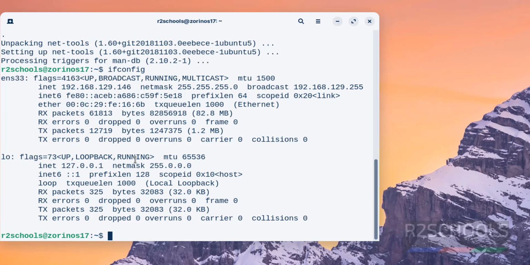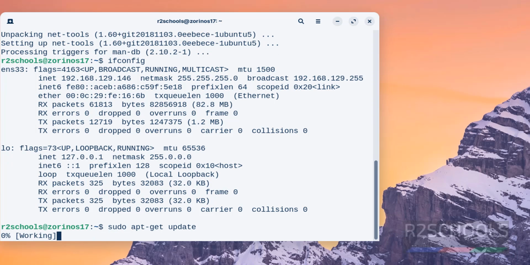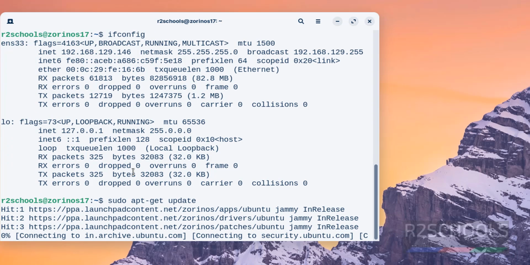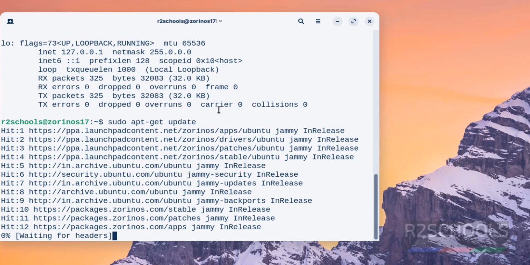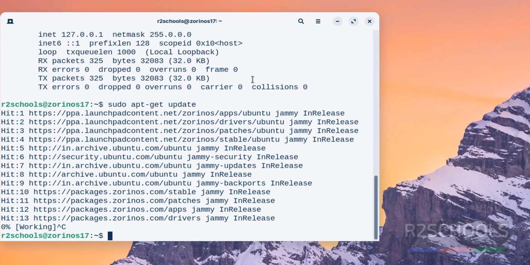I'm not going to perform this step, but you have to perform it, that is sudo apt-get update. It is recommended after installation to update the packages. It will take time, so I'm cancelling this one. In your case, update it. Okay, so in this video we have seen how to download and install Zorin OS 17 on VMware Workstation.